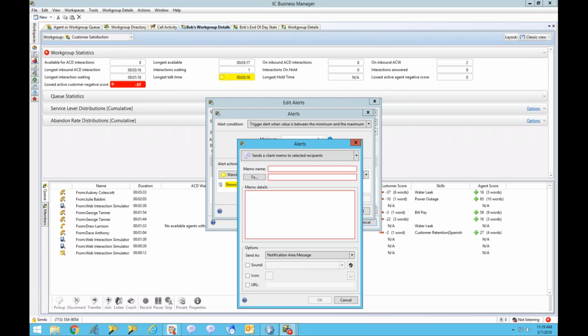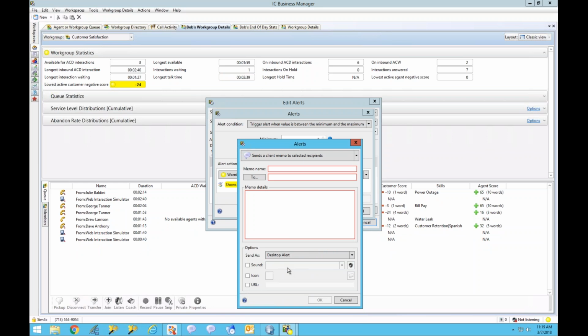Sends a client memo to selected recipients. This causes a desktop pop-up to show up, but notice the default here says notification area message. Always change it to desktop alert when you use this. That will cause the desktop pop-up. The notification area is just the bottom bar of your client, and it kind of scrolls across there, and there's really no alerting there at all, in my opinion.